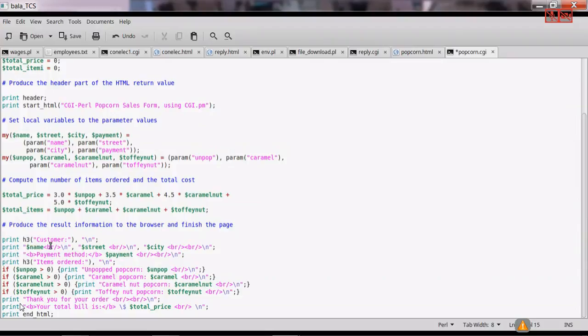So BR is like a break statement. He's trying to give a new line character or a break after name. We'll see when we see the output format, it is easy for us to understand. Everything is inbuilt. That's what we are seeing here. We are not trying to do much, except define as a programmer how you want to display the data. We are only focusing on that using the inbuilt methods.